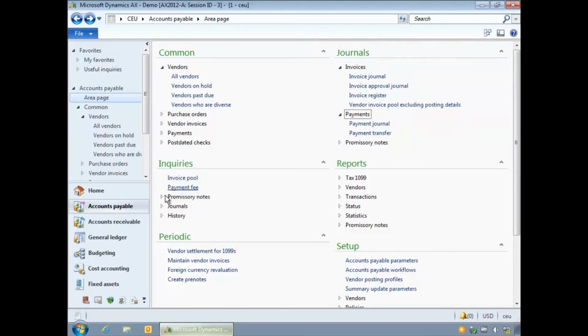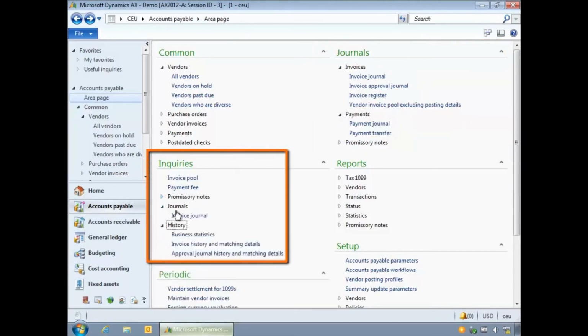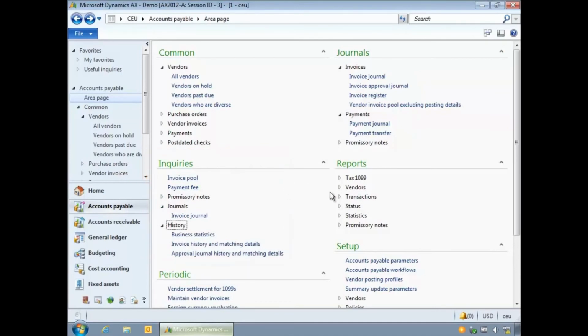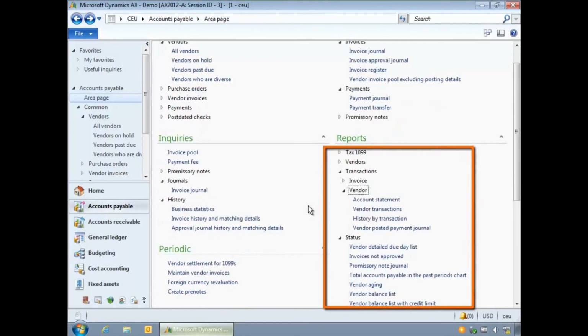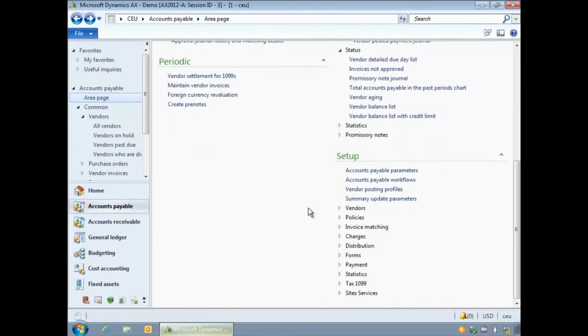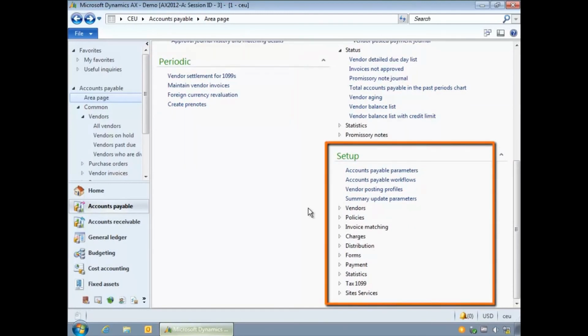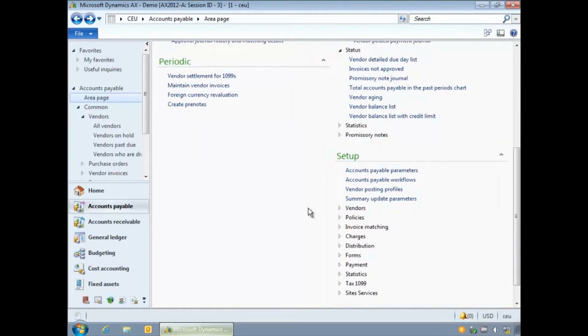Using inquiries, you can look up information. From reports, you can generate business reports, such as a vendor account statement. Periodic is used to access processes like month-end or currency reevaluations, or can be used to process multiple transactions at once. Setup allows configuration of data within the selected module.